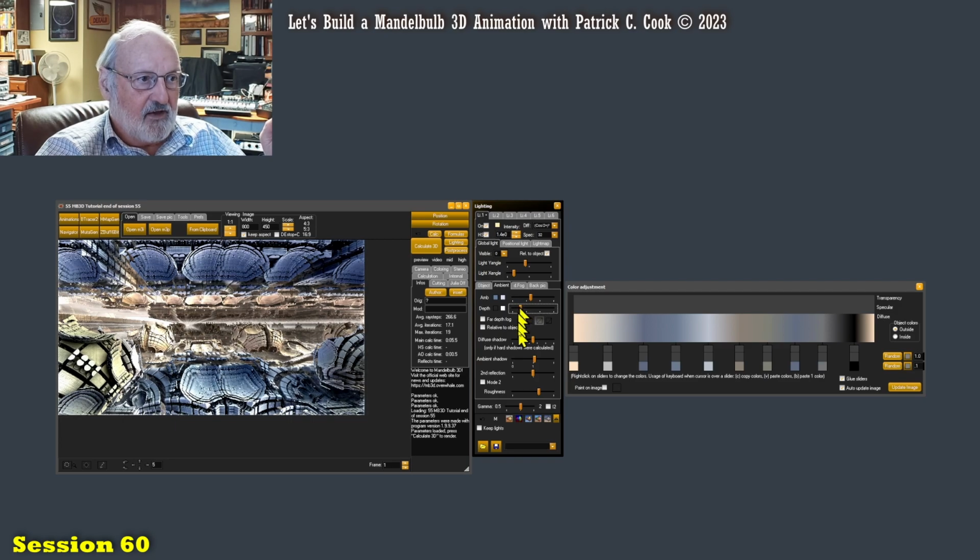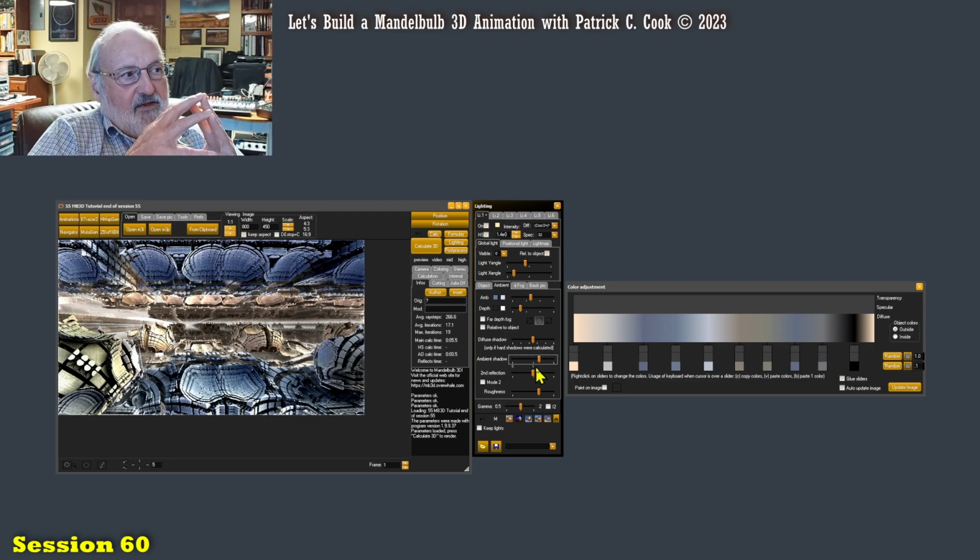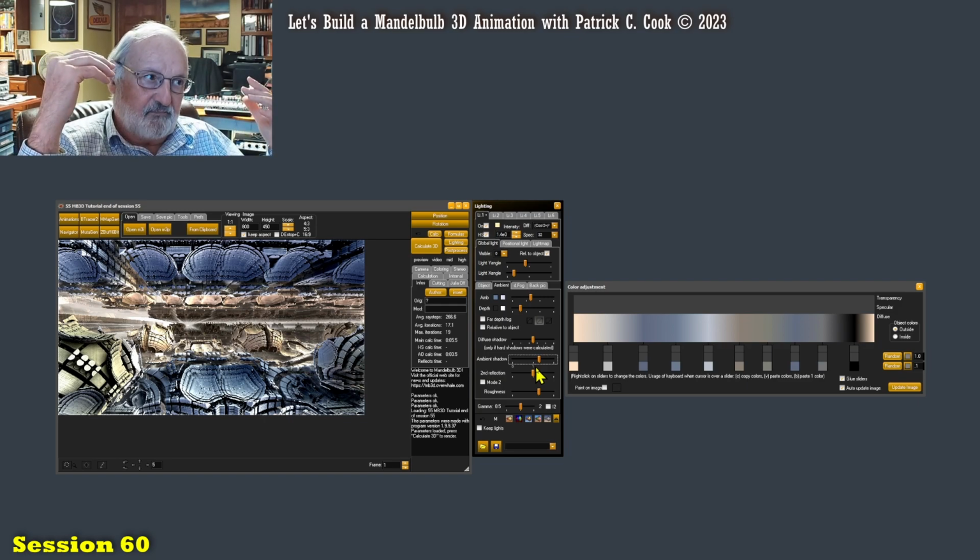You see, I can come down here to ambient shadow, and you want to get to a point where you've got a scene that is impressive. It's vast. It's got depth. It's got character. It's got interesting coloring. It's got shadows and highlights and specular reflections and that sort of thing.